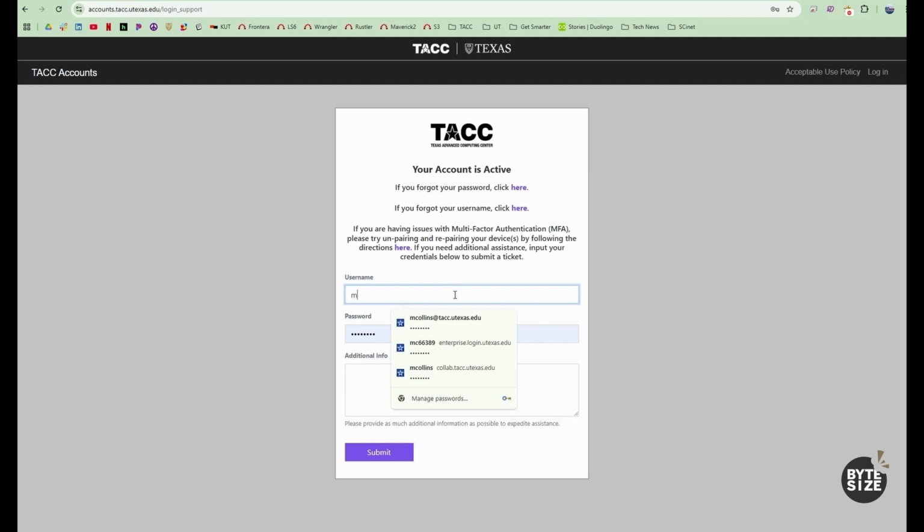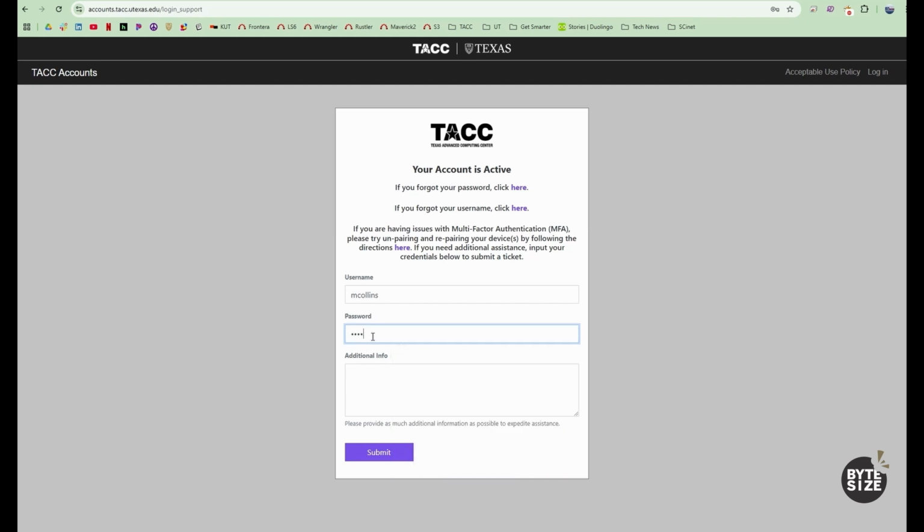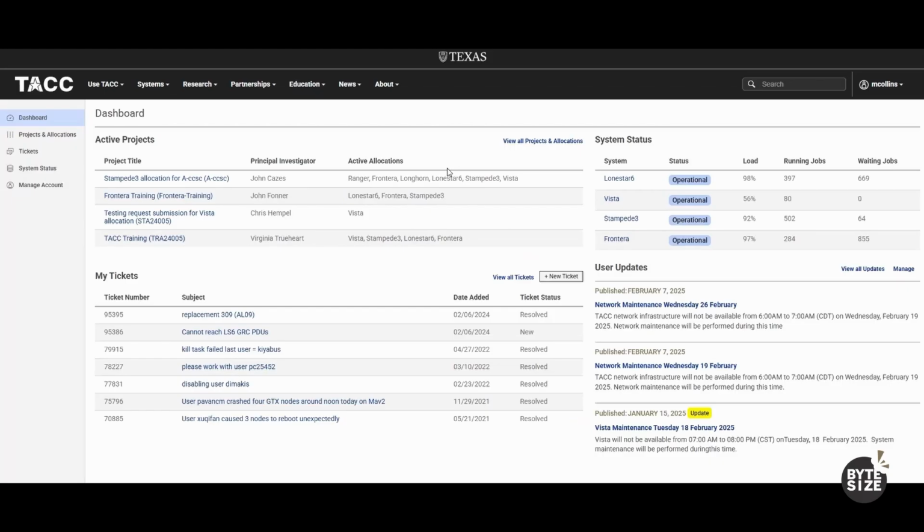If that does not resolve the issue, you can open a ticket with TACC User Services by typing in your TACC username along with your TACC password. And in addition, please provide additional info. In this case, we cannot connect to the Stampede 3 system via SSH, and clicking submit will open a ticket with the team.